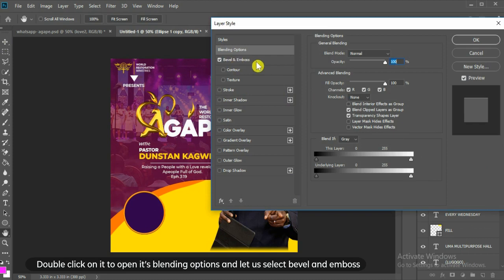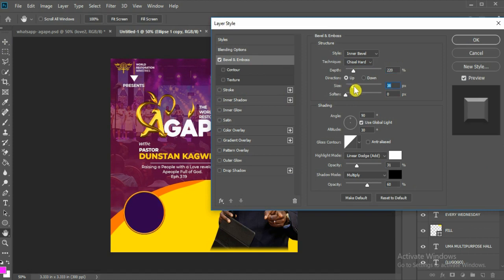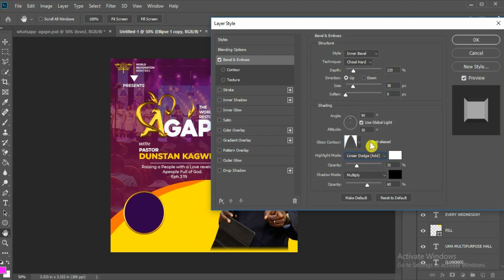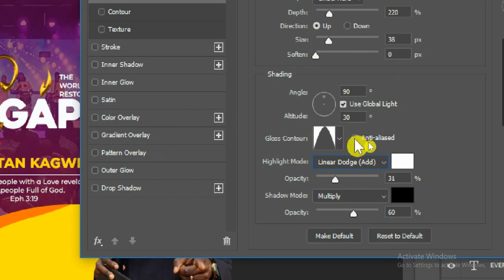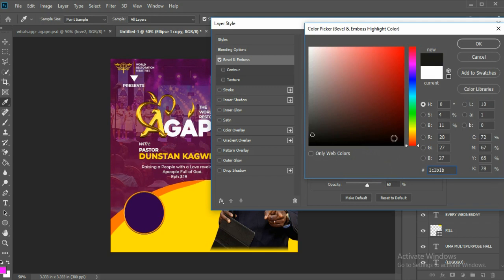Okay, let me give it a bevel in blending options. I believe by now you know how to go to layer styles. You double click on the layer to open layer styles and just follow along as I add in these effects. Let me make it look okay.